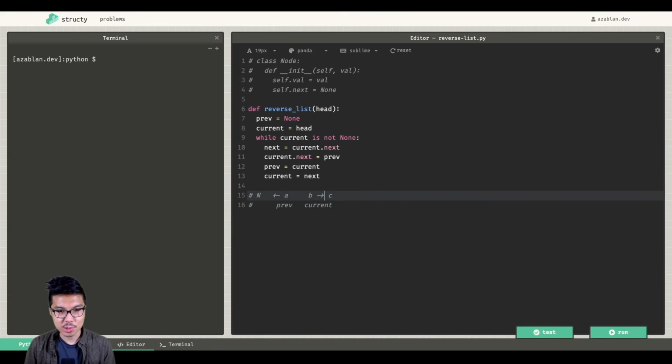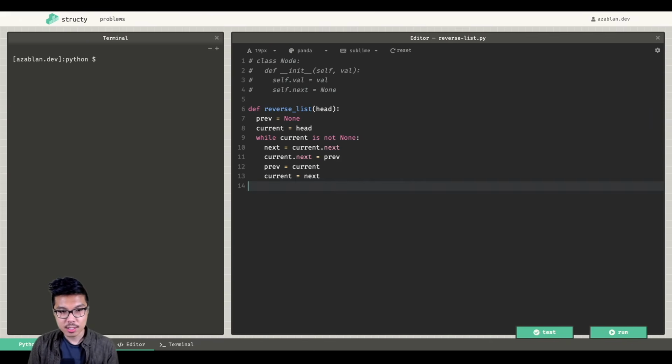Now it's business as usual. I know that if current is this B node, that means that the new next would be the C node. And that looks like it's good to go for another iteration. Perfect. Something we mentioned in our approach is once you actually hit the very end of your linked list, that is when current is none, you can return previous, because previous is guaranteed to be the new head of the linked list. So we'll go ahead and give this a shot.